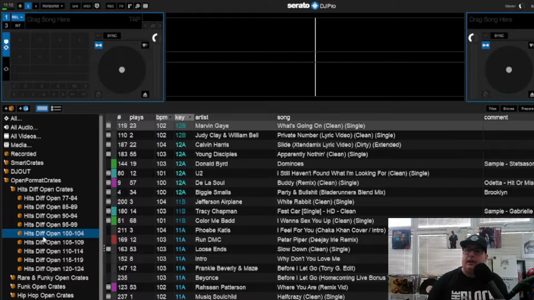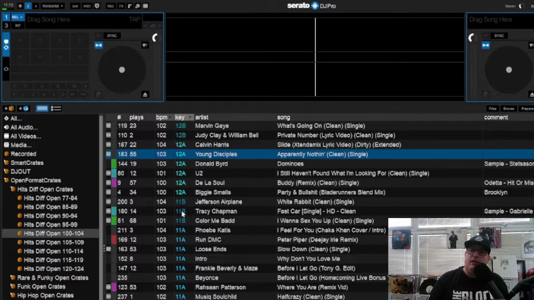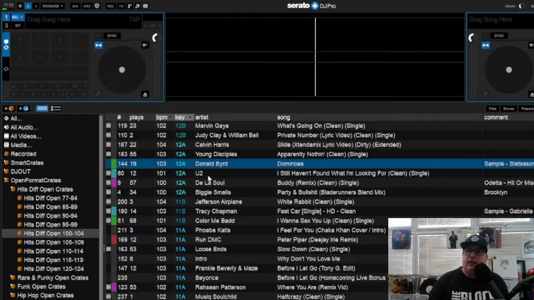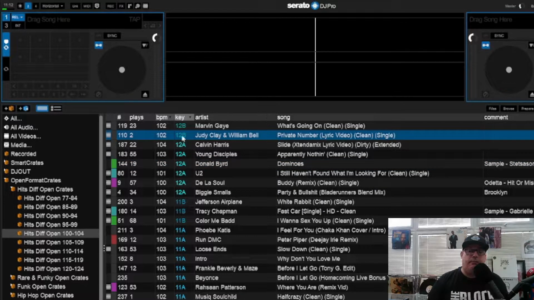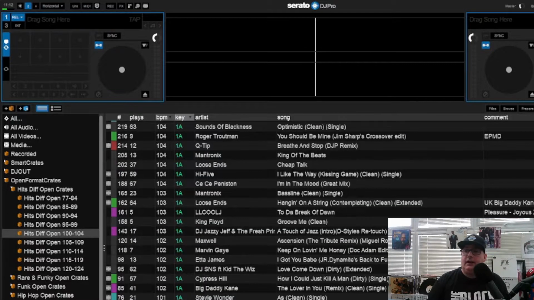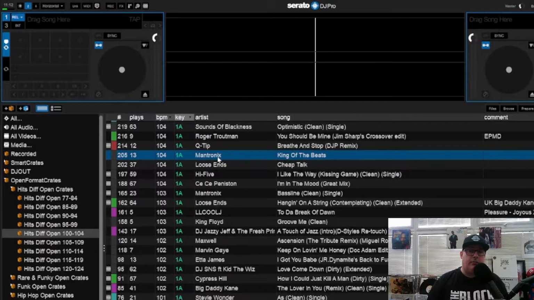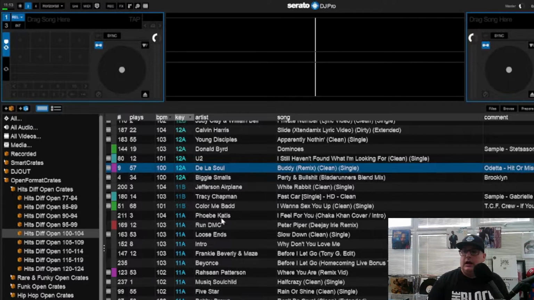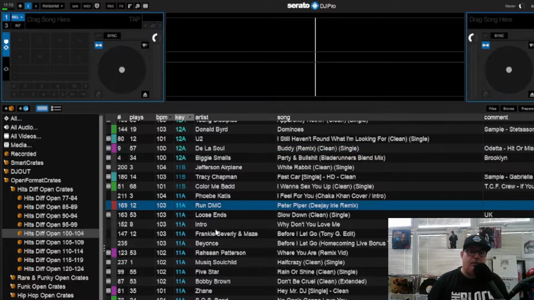And as you can see, they're already in key signature. So if I'm on 12A, I know if I mix anything 12A, it's going to sound sonically right, as in the key is going to be right. If I mix 12B, the same is going to happen. If I mix 11A, the same is going to happen. If I mix 1A, the same is going to happen. So I know, for instance, if I play Buddy De La Soul, I could mix in Peter Piper, Run DMC, and it is going to mix right.